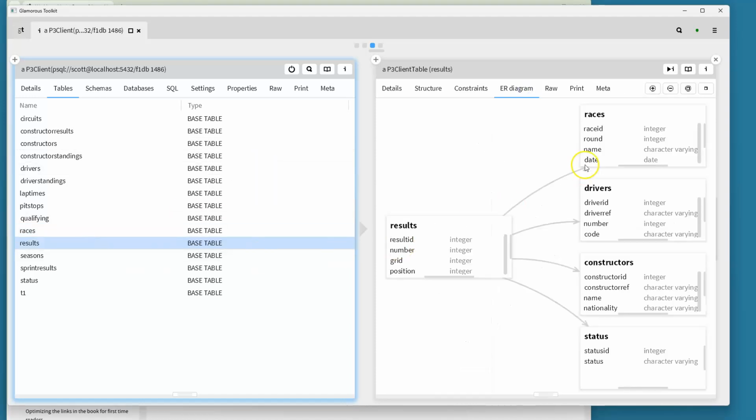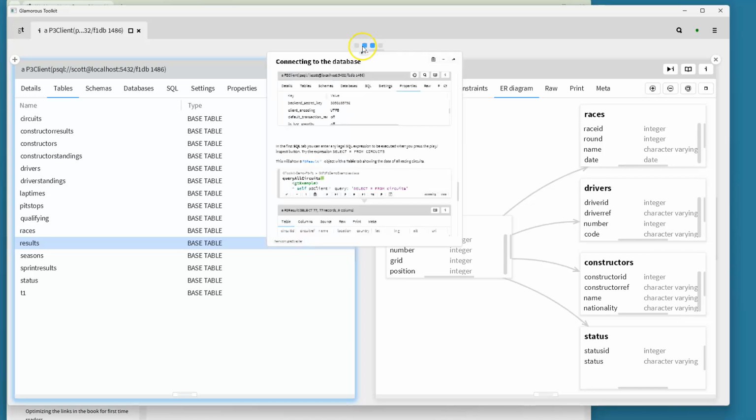Results. Those about races, drivers, constructors, and status. So let's say we dove into there. We can go back.